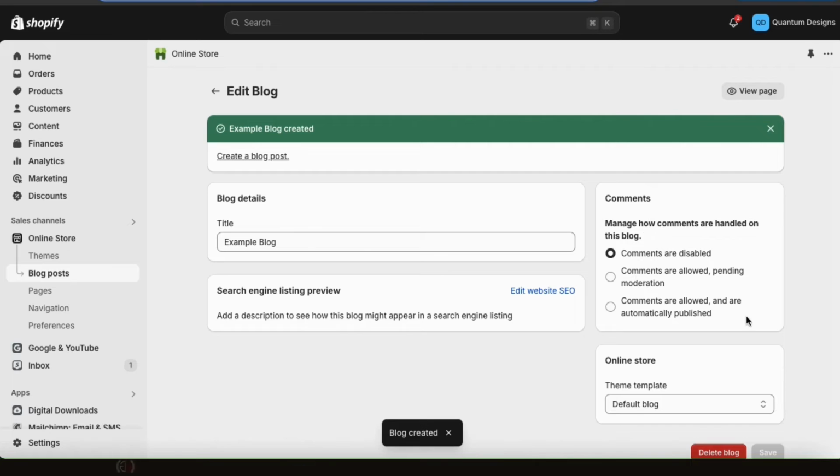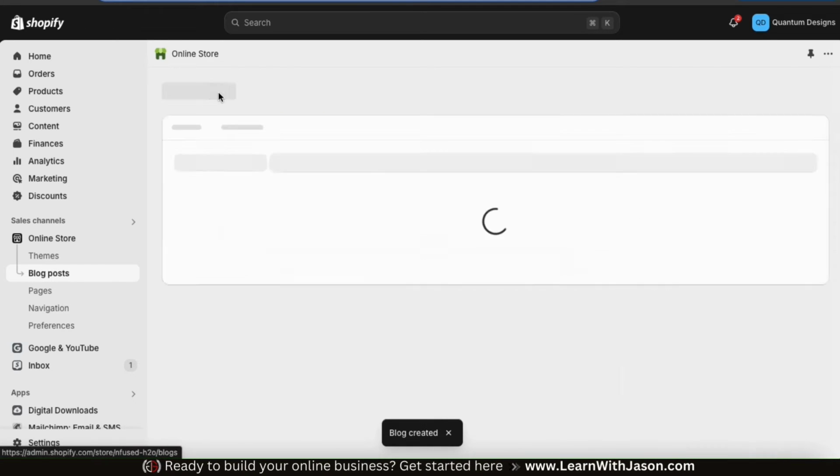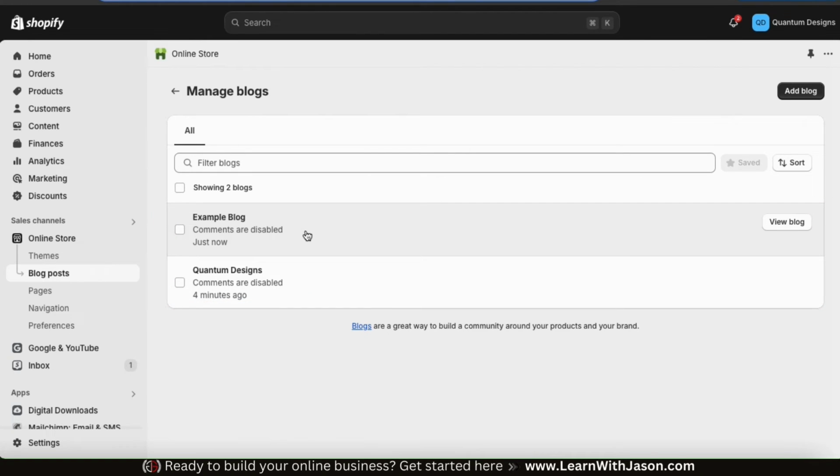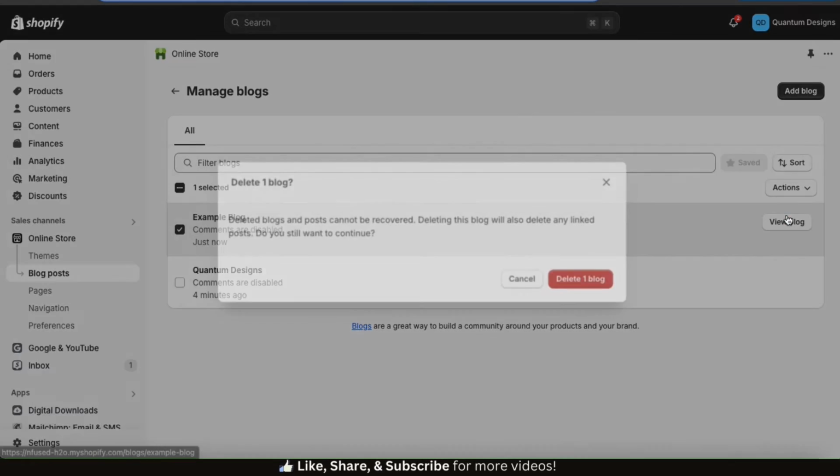Let's click the back button to go back to the Manage Blog menu. And as you can see, I now have 2 blogs that I can start adding blog posts to. This is great if you're posting about different topics and you want to keep your blog posts organized. But I only need one blog for my store for now. So let's select my example blog, then click the Actions tab on the right hand side and click to delete it.